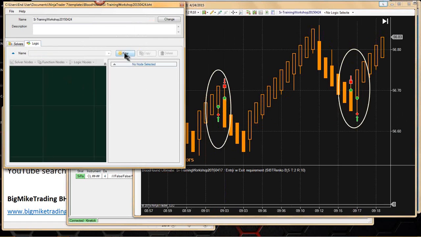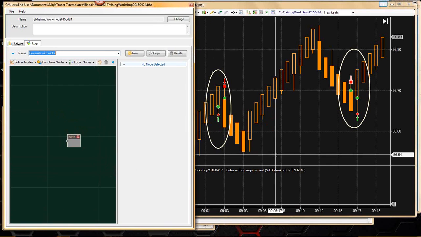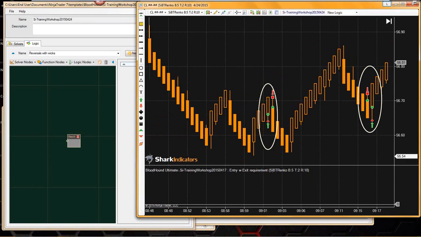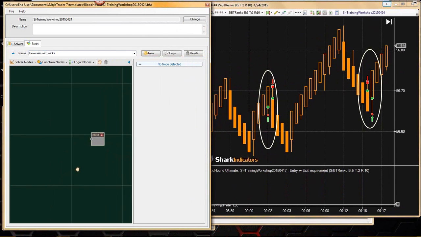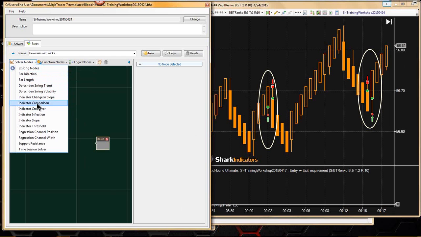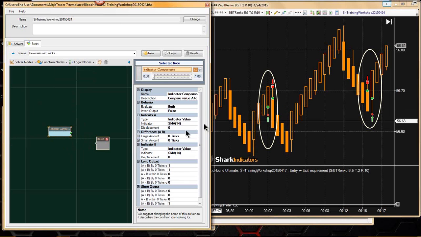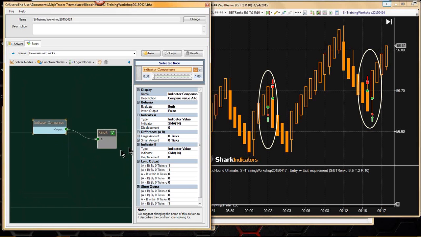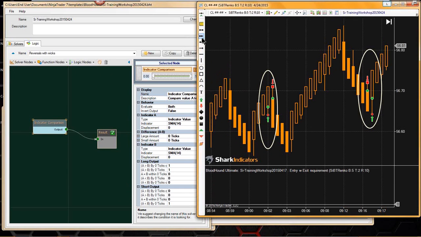Okay, so let's start setting this up here. Alright, so we're looking for reversals with wicks to qualify for that reversal. Alright, so let me grab a couple of new comparison solvers and we'll start setting up all that price data in there. Okay, so let me work on the first bar here. So I'm going to work on this guy here.